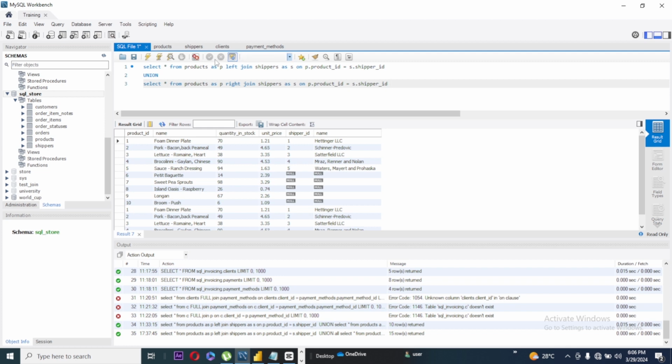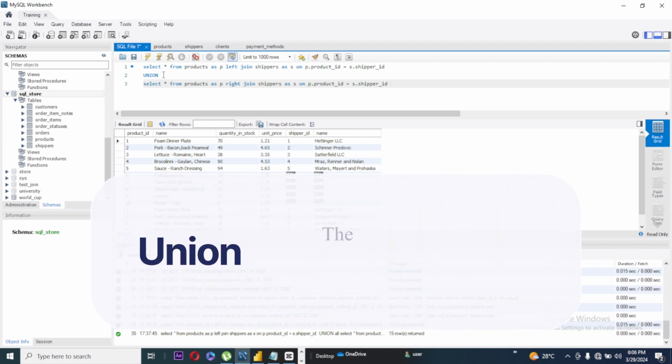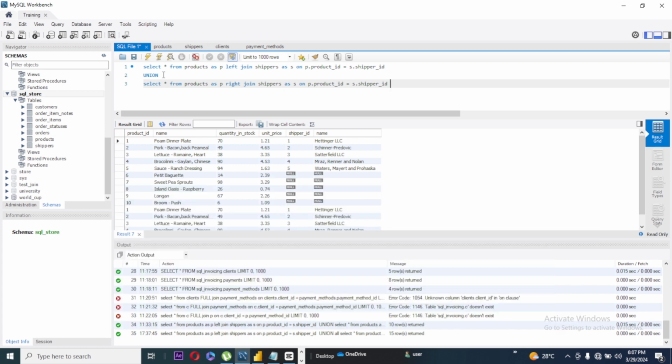So I'm using union to merge these two tables together. What union does is combine the results of the two select queries, remove any duplicate rows, and merge them together. We use union when we want to merge results from different queries and ensure that the output contains only unique rows without duplicates. So I'm using union to merge these two queries together.